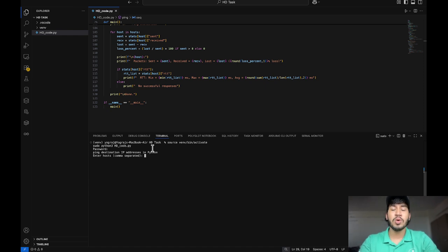It will ask for the host, so now let's enter multiple hosts. For example, google.com, yahoo.com and youtube.com. It is written that we have to use comma separated values so that they are separated. Now let's run it. It will ask us for the number of pings. Let's write the number of pings, for example 6. Now let's run it.